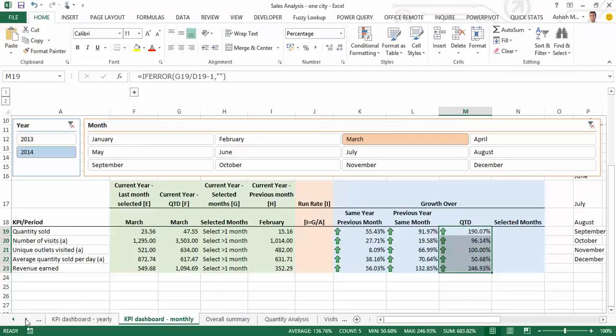Then I'll selectively run you by a few other sheets since there are a lot of them.